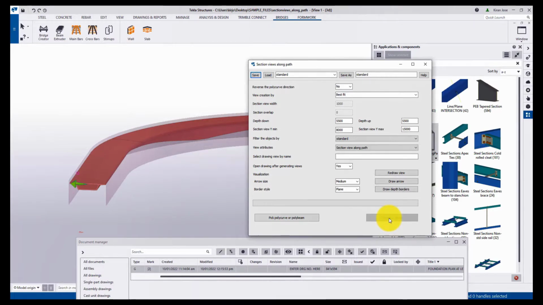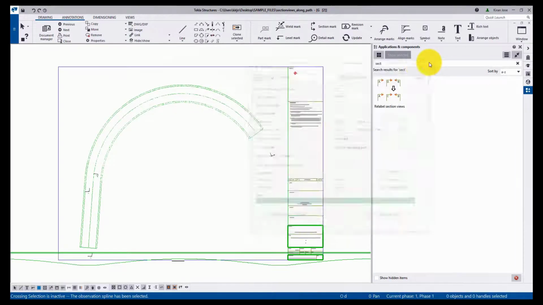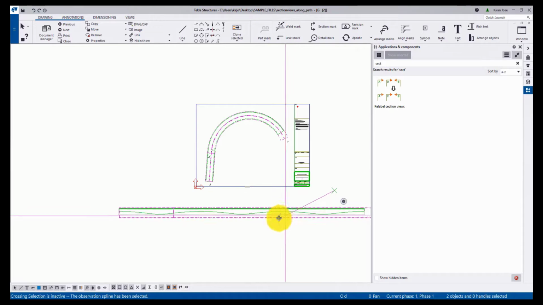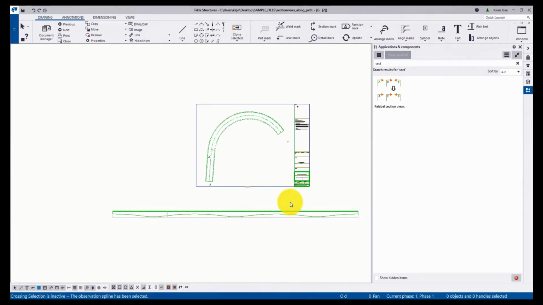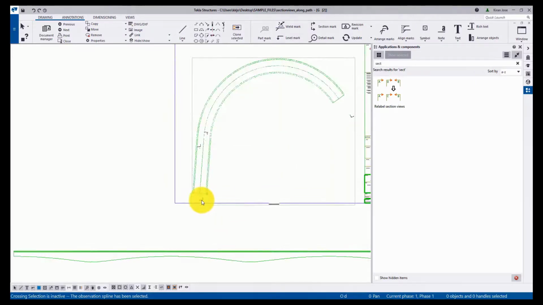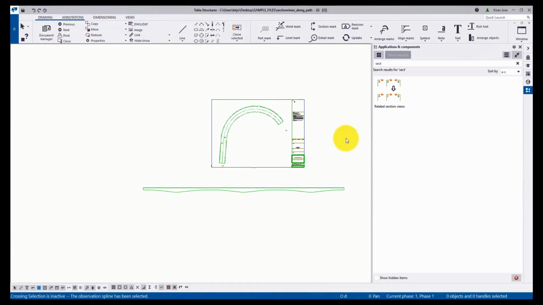When you click on generate drawing views, it will start taking the section views, place the section view marks on the top view, and also place the section view below it. As you see here, you can see the section view along path. But if you notice, it is not a single section. It is actually a combination of linear section and curve section views. Basically, it takes different section views according to the geometry and then places them all together.